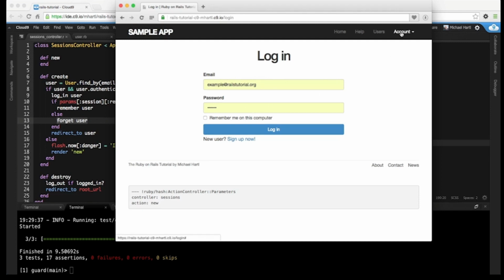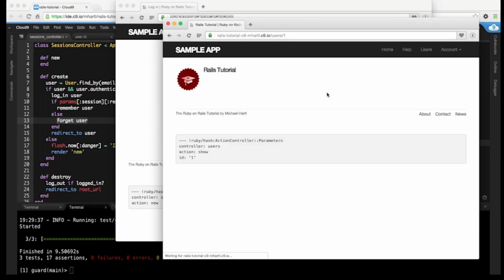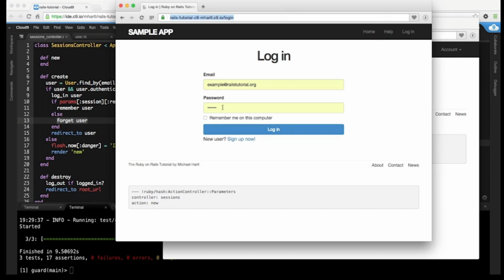But there is something that could happen. Suppose that I log in here, and I have another window with the same URL. Right, so suppose that I log in here. I just remembered the user. But now if I log in over here with the remember me box unchecked, I do want that to forget the user.